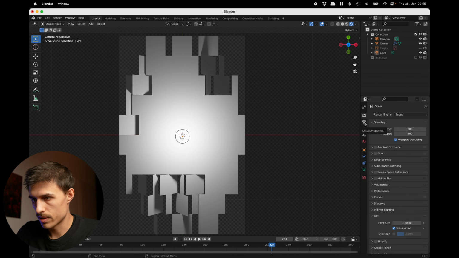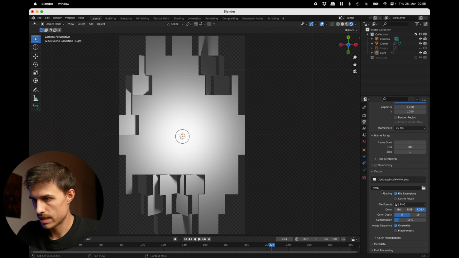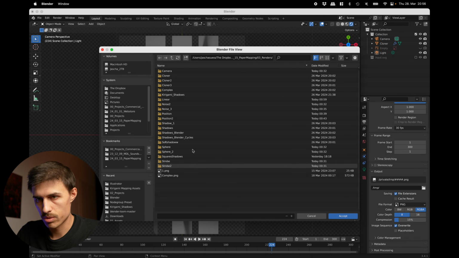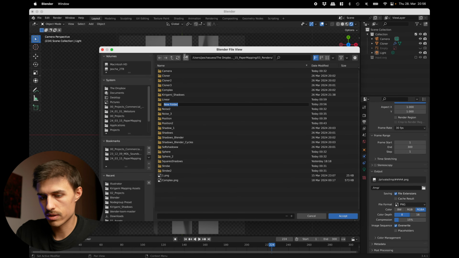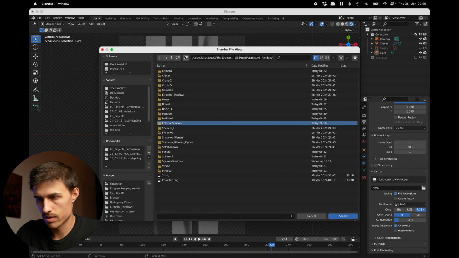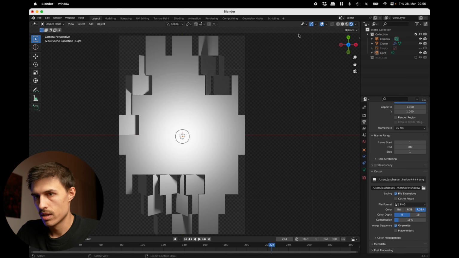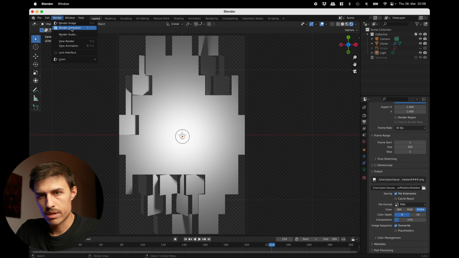To do that, we're going to go into the output properties and select our output right here. I'm just going to render that into my project folder, create a new folder, call that rotation, shadows. And accept. I'm going to start the render by clicking render, render animation.